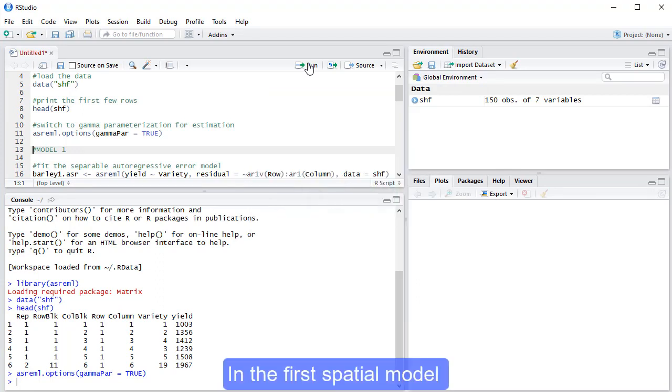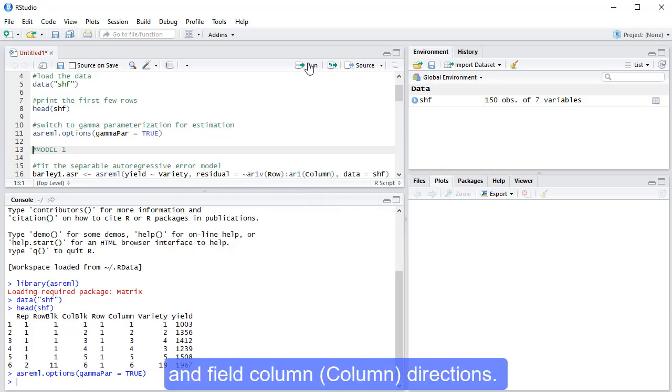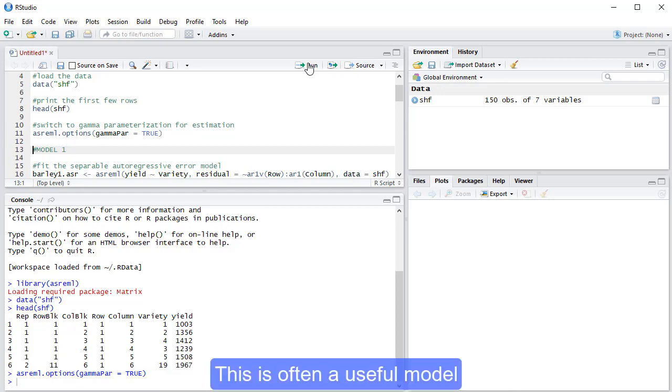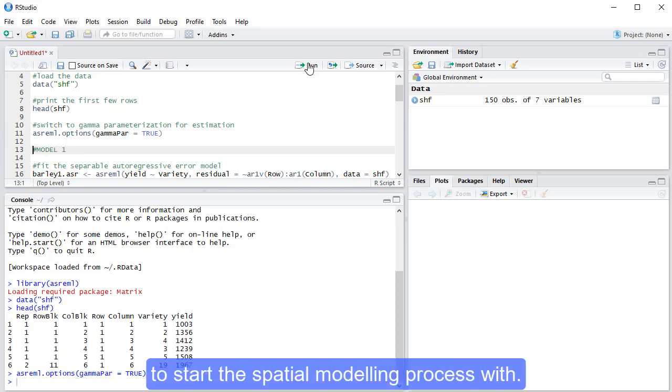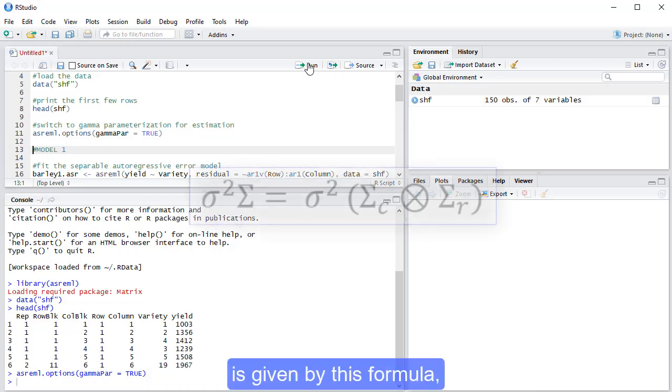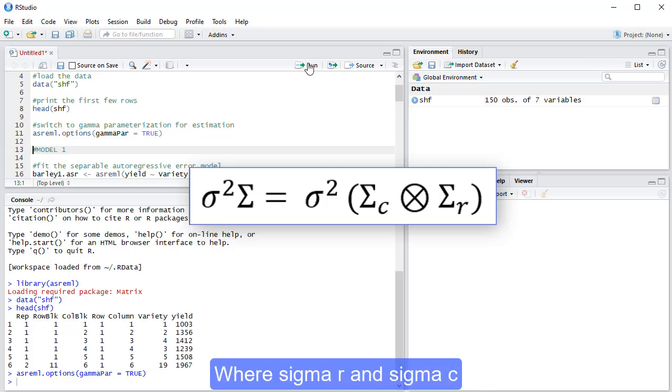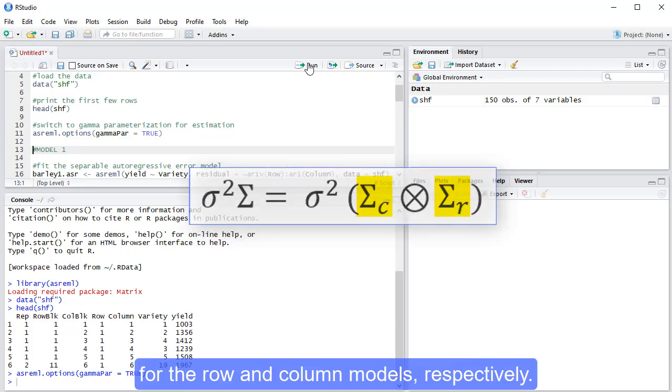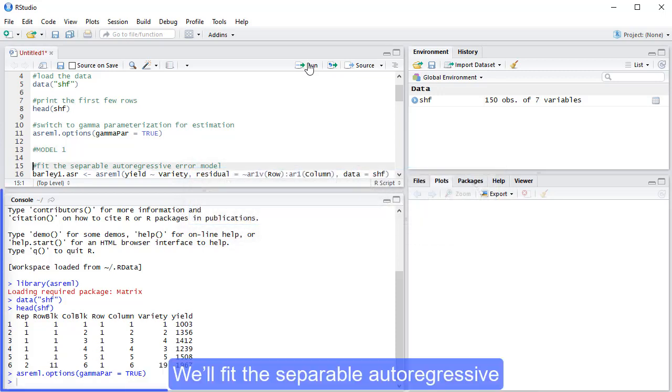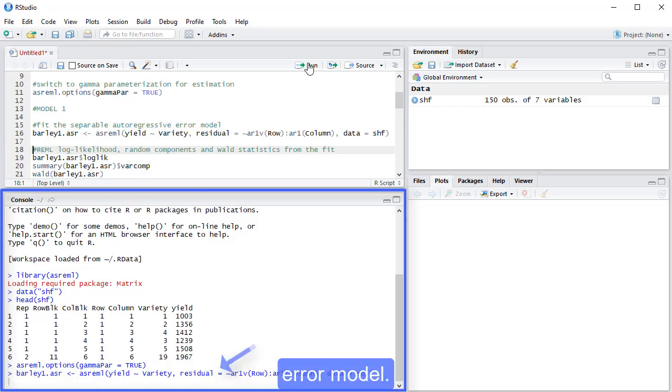In the first spatial model, we'll fit a separable first-order autoregressive model in the field row and field column directions. This is often a useful model to start the spatial modeling process with. The variance model for the plot errors is given by this formula, where sigma R and sigma C are the correlation matrices for the row and column models respectively. We'll fit the separable autoregressive error model.